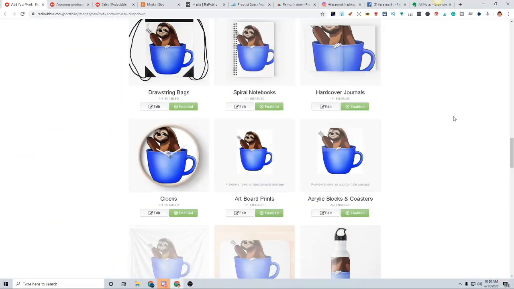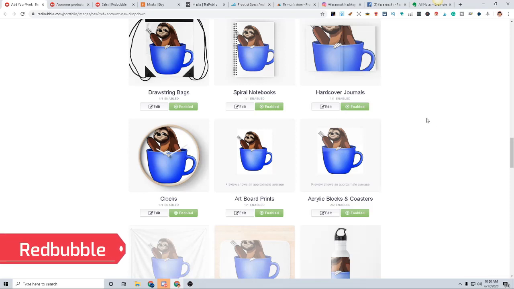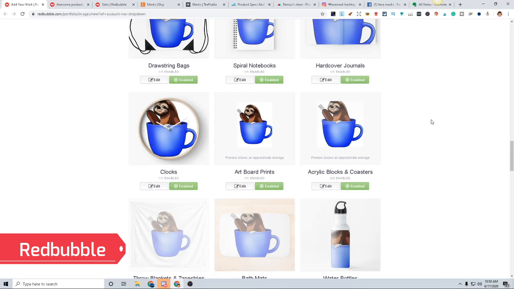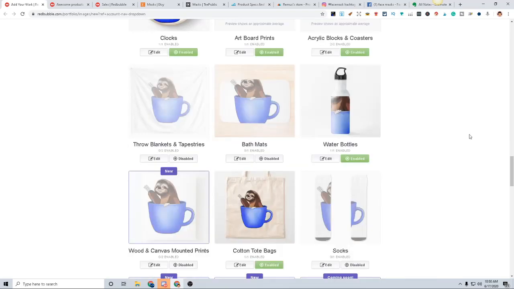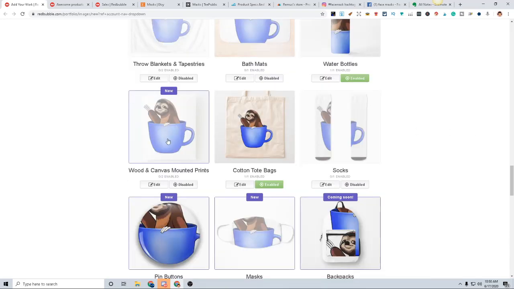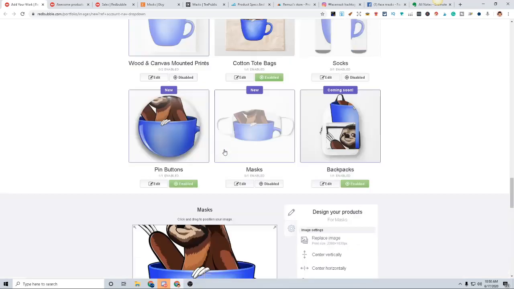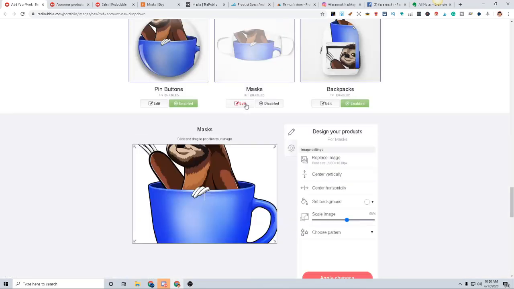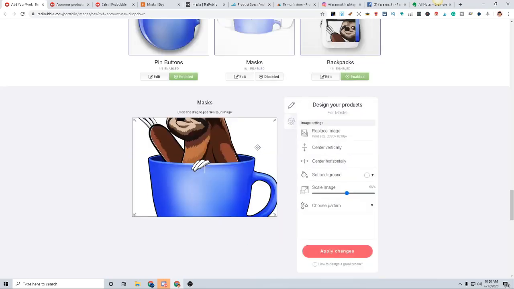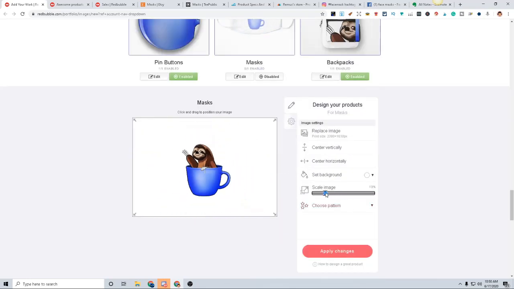So the first platform that I'm going to show you is Redbubble. If you're unaware of Redbubble, it's a platform where you can upload your artwork and make sales, and you don't hold any inventory at all. As you can see, I'm scrolling down. I uploaded a sloth and a coffee mug. Down here, right here, edit, on the mask, you can see you can mess with the placement of the mask.